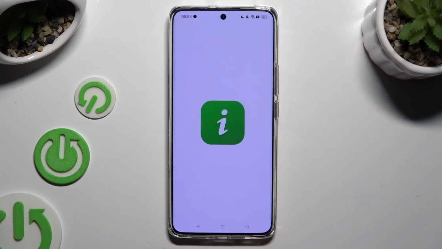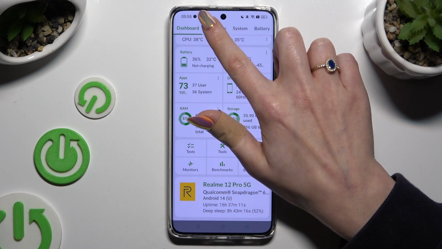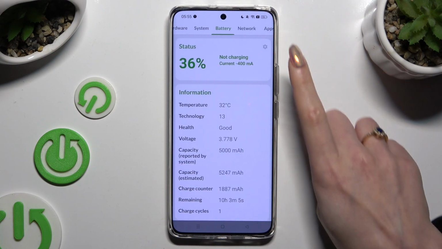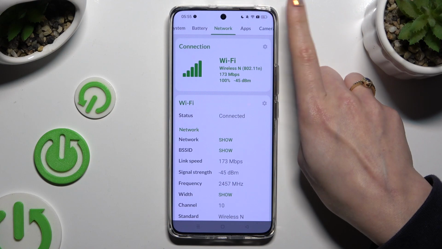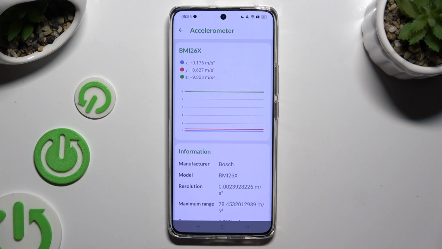Then, thanks to it, learn all the information about your device's dashboard, hardware, system, battery, network, apps, camera, and sensors.